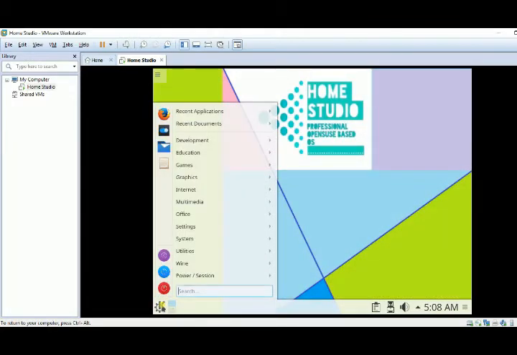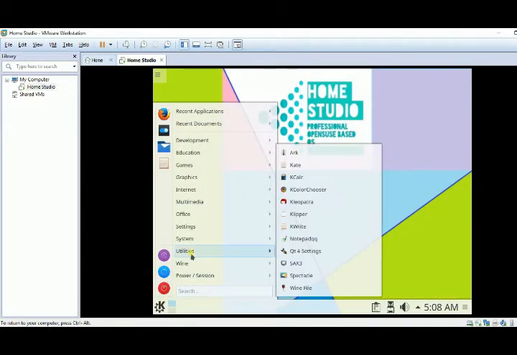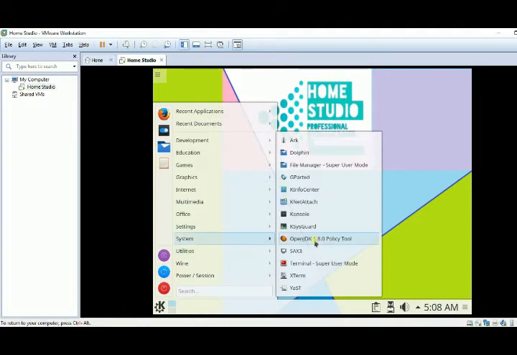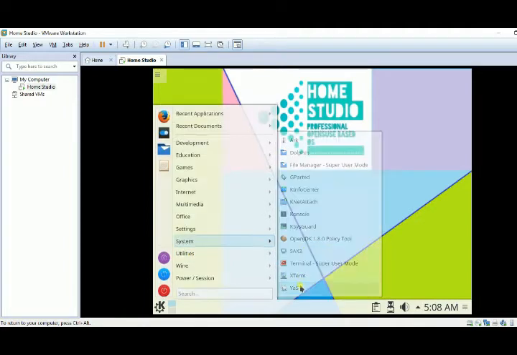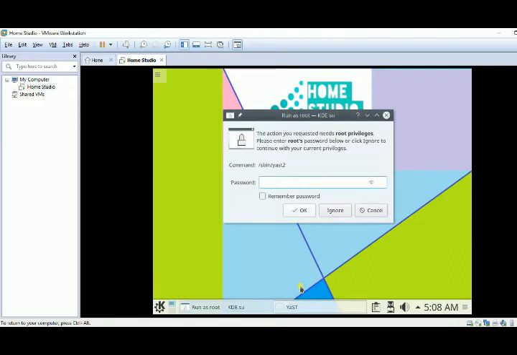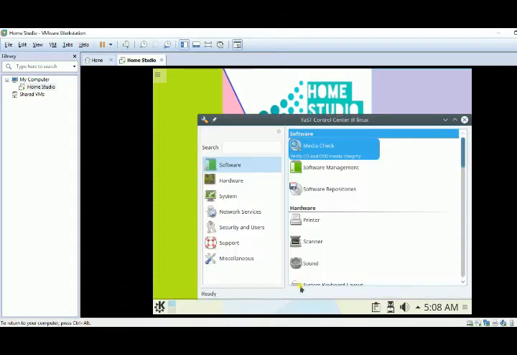Let me show you YaST2, which is actually like the control panel. Using this you can configure your operating system. Here it wants me to type in the root password. By default, I have made the password studio. You can change it whenever you want, but by default it comes as studio.